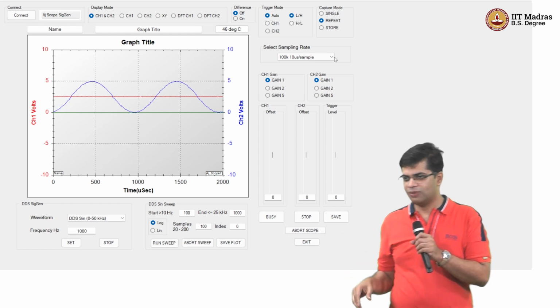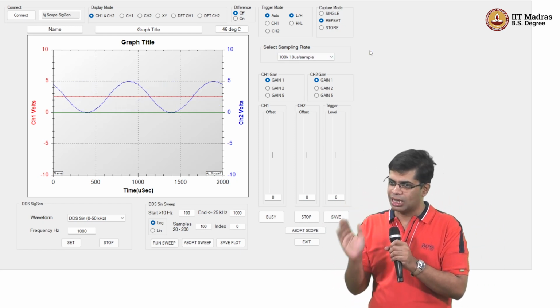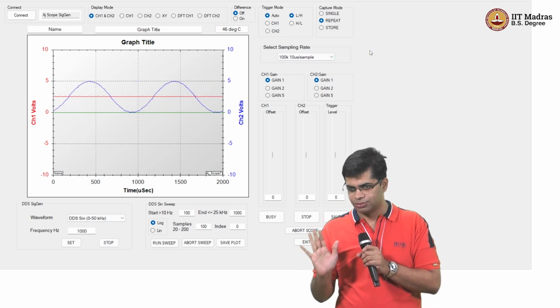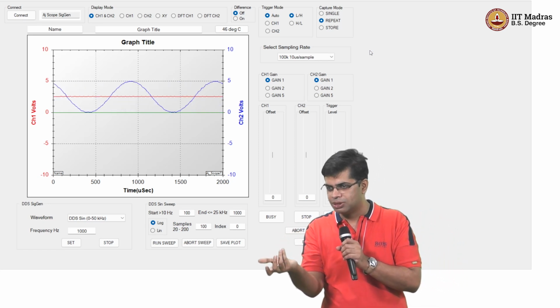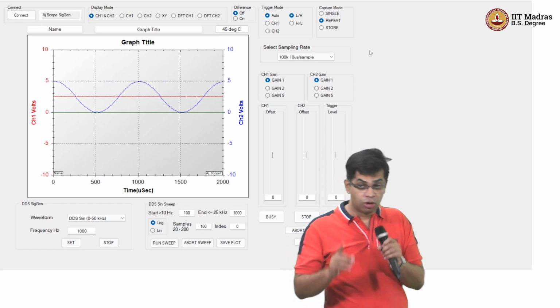It's a 1 kilohertz waveform, which means your period is 1 millisecond. You're sampling at 10 microseconds. That means per period, you will get 100 samples. That's why it's looking clean. So you have to choose.